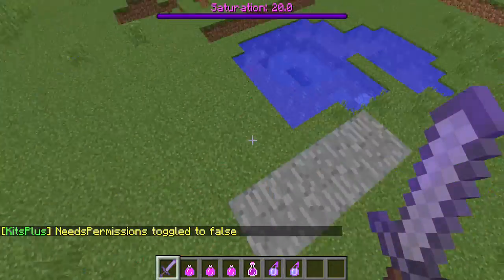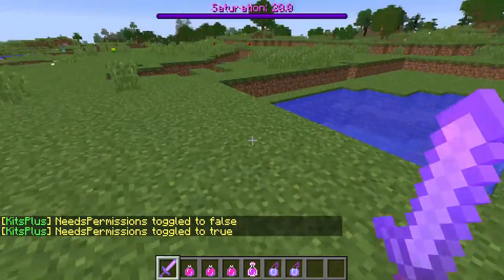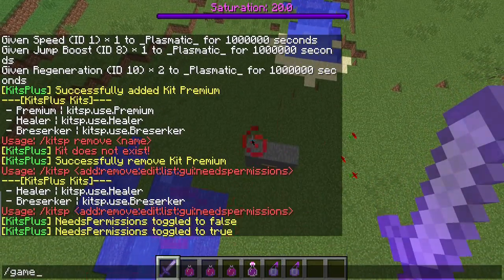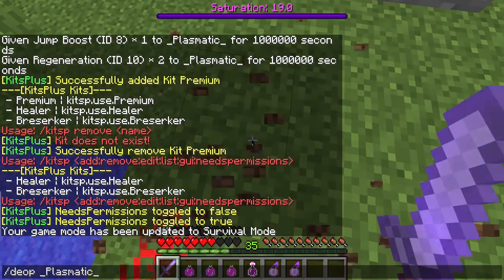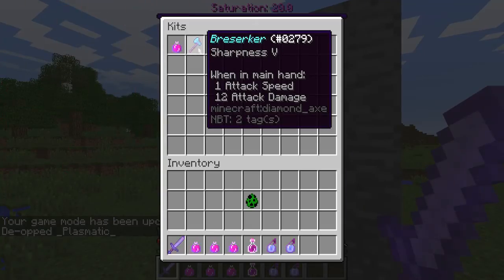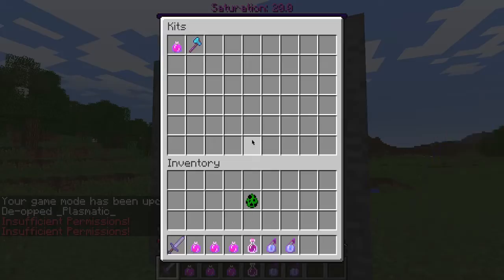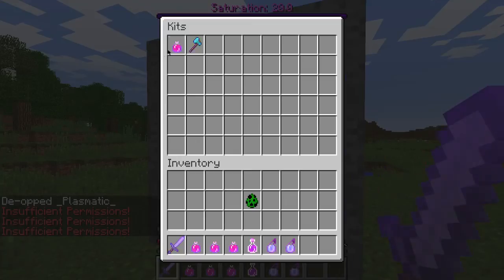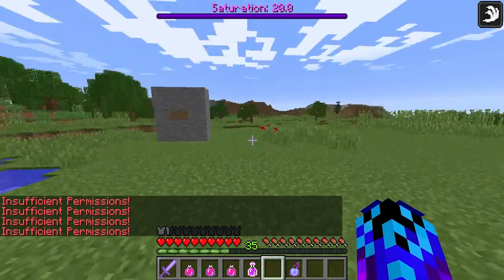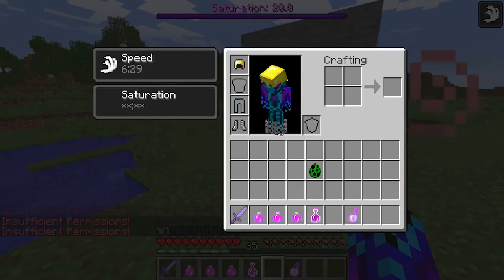Because I am op right now, I can bypass all permissions. Well, what if I am not? Oh no, I'm not op anymore. As you can see, I can't use the kit because I don't have sufficient permissions to use it. Oh no, that's not good. What am I going to do now? Of course, that's what needs permissions does.